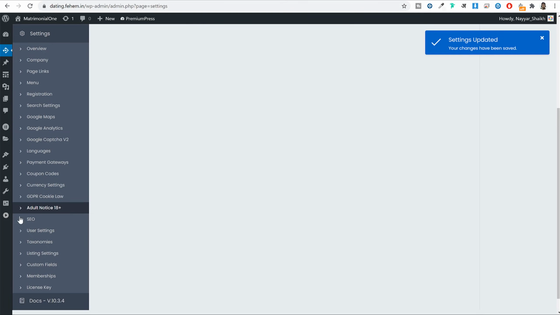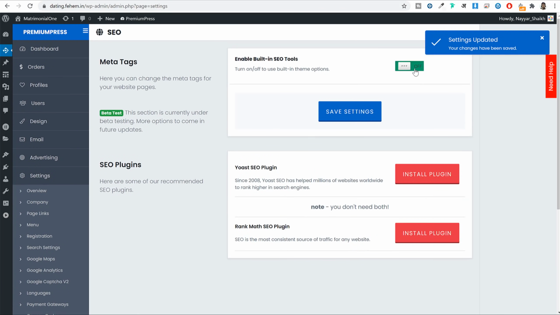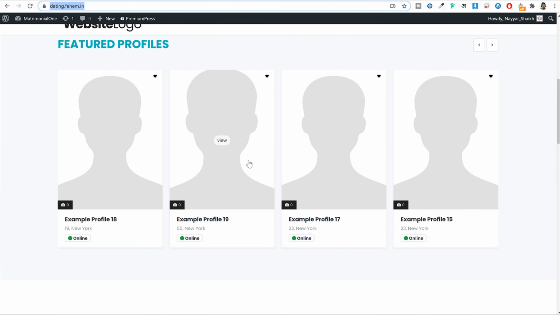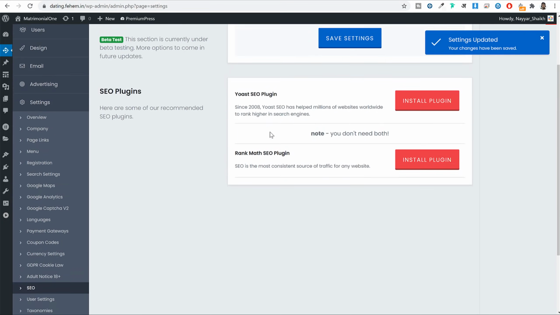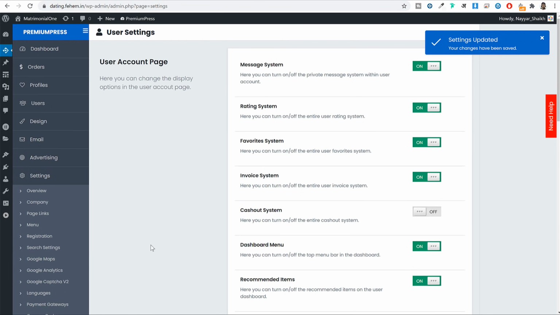Then after that, we have SEO option. If you want to enable this, which is inbuilt SEO, which means that all these users can enter their own SEO keywords so that their profile ranks higher on your website. So inbuilt SEO. Then we have user settings, which I think we have not covered.